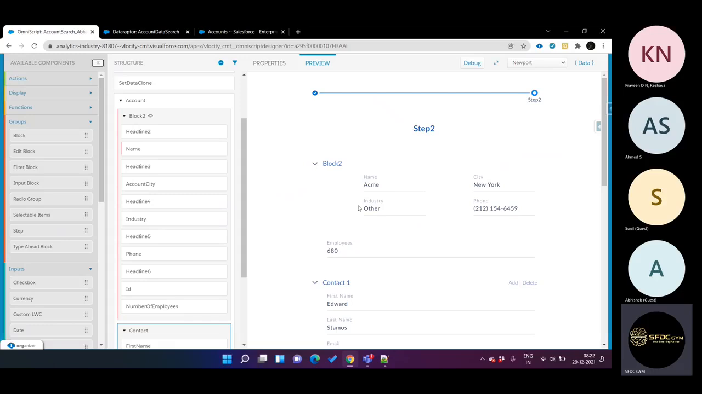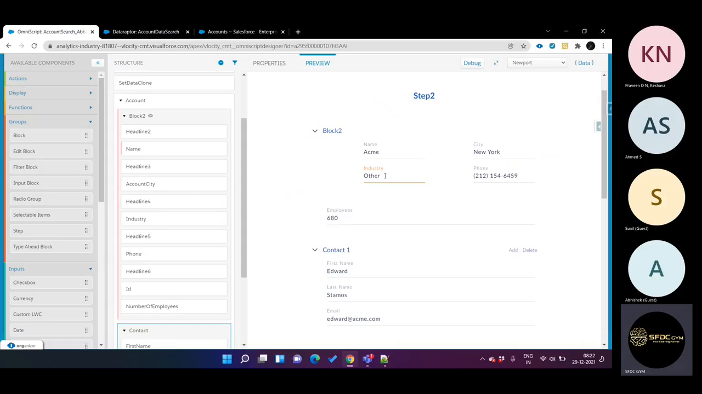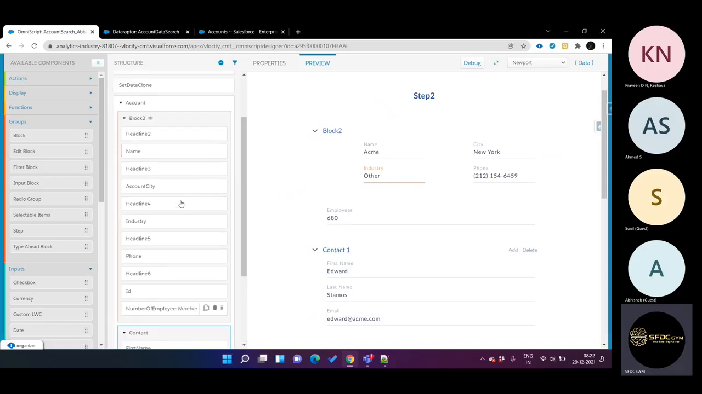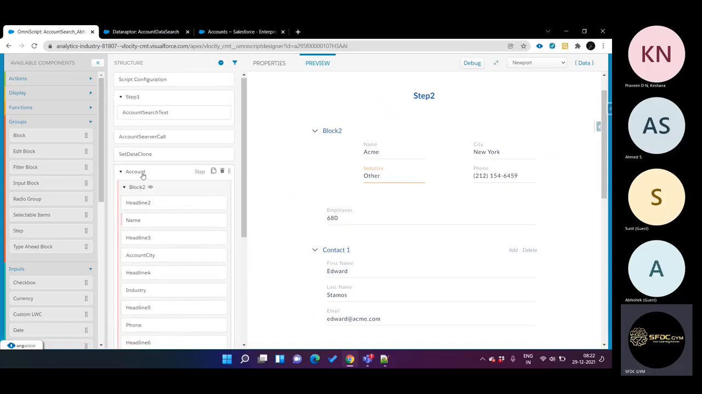You can see this industry. This is a pick list, right? But here it is showing as text. So let's do one thing. Let's first discuss how we can convert the pick list into a normal entry, and then we can take a look at edit block as well. I will show you why there is a need for the block, why we can't add anything into the steps there. So let's check how we can use industry as a normal pick list.